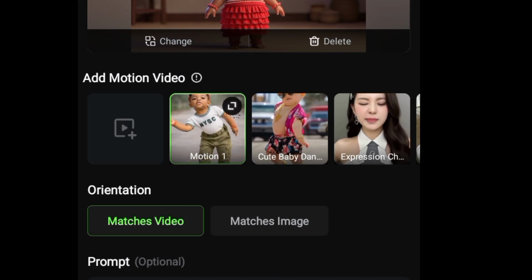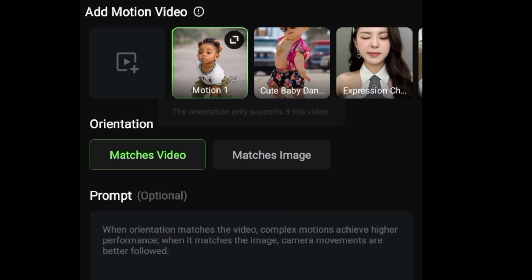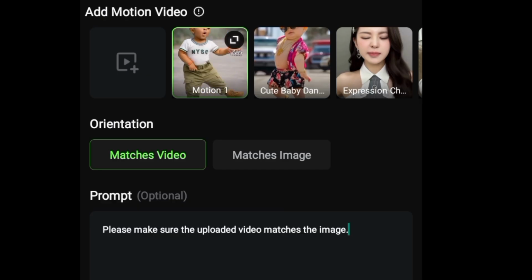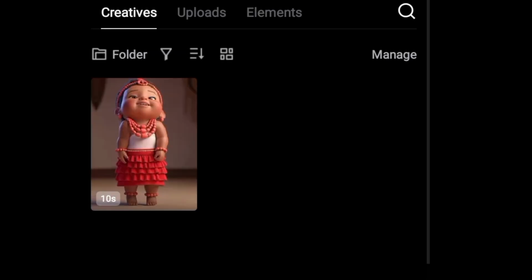And then what you have to do next, you can as well prompt. You can see here, when orientation matches the video, complex motion achieves higher performance. When it matches the image, camera movements are better followed. You can see that the orientation only supports 3 to 10 seconds video. So this simply means you have to make use of a video that falls under the limit of 3 to 10 seconds. So what I have to do, I'm going to just say, please make sure the uploaded video matches the image. Okay, once I prompt that, I'm going to come over to where I have generate, click on generate, then wait for it to generate the video.